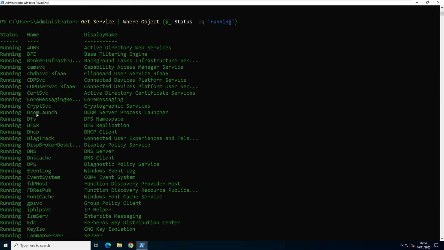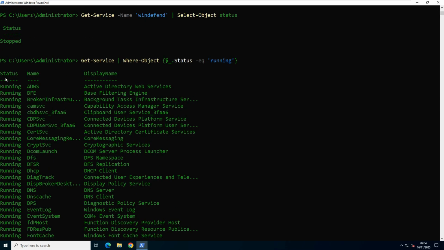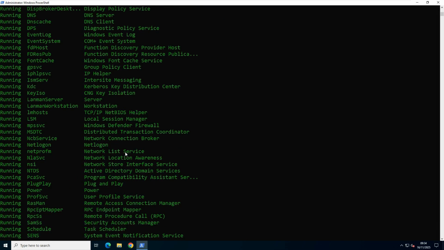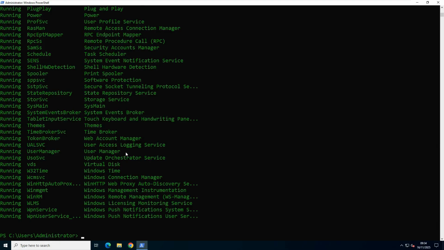These are some of the running services. Of course, the status is Running. For the names, we have, I think, Active Directory Web Services. These are the display names. These are currently running services on this host.